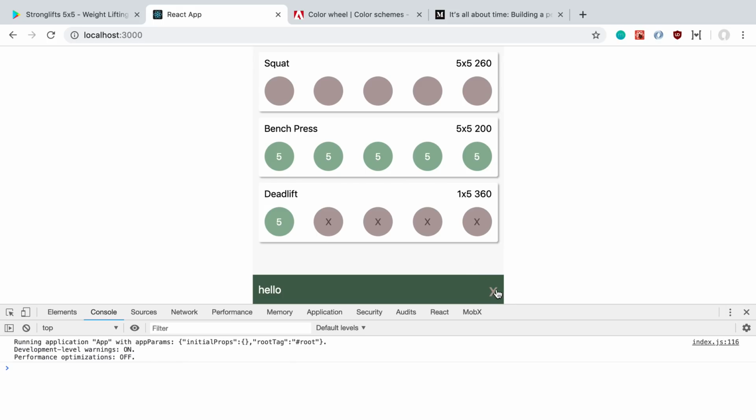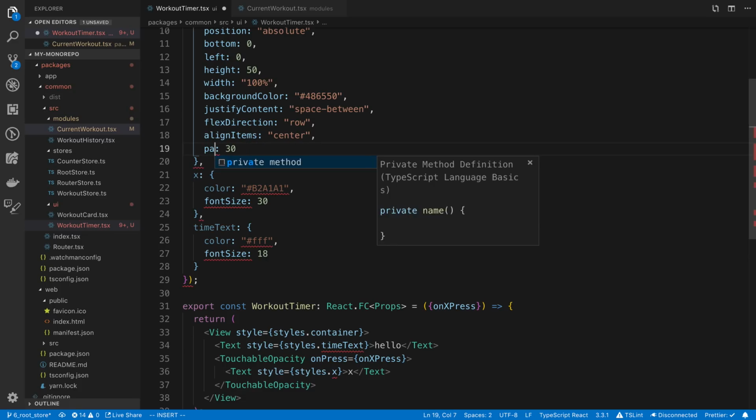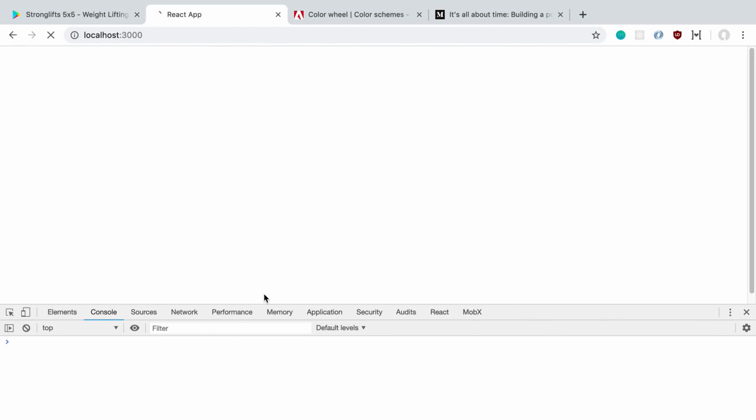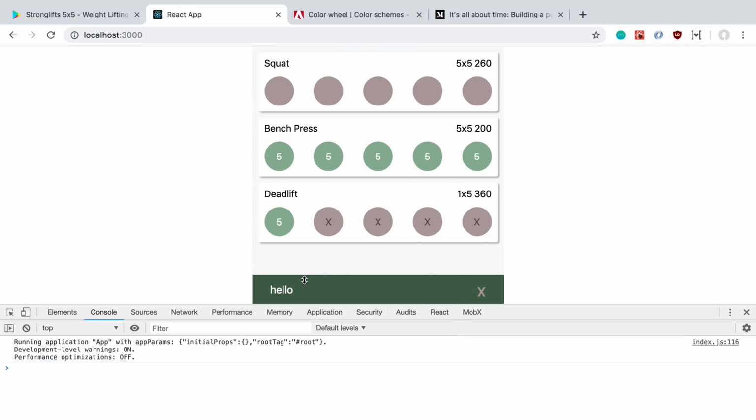So sweet. And again, let's add a little bit more. I'm going to say padding is like 30. And I'm just going to say padding on the left and the right sides. So that should be padding horizontal, because we're already centering it. All right, so cool. So I'm pretty happy with this right now. We can click on this.